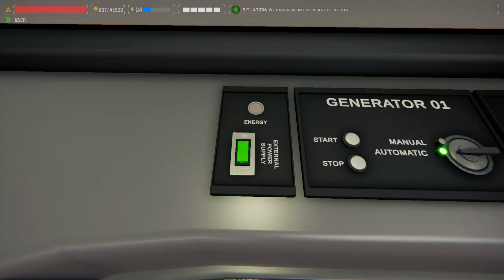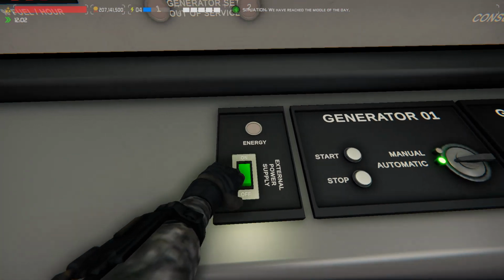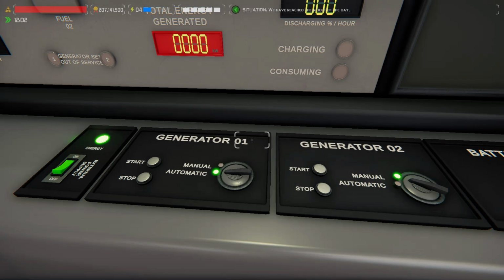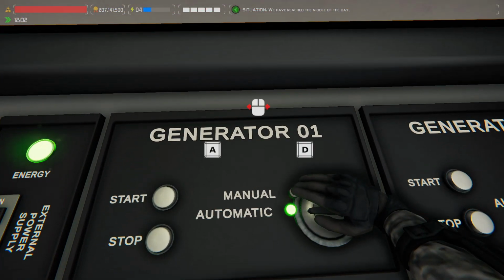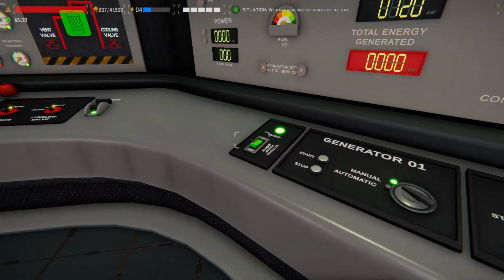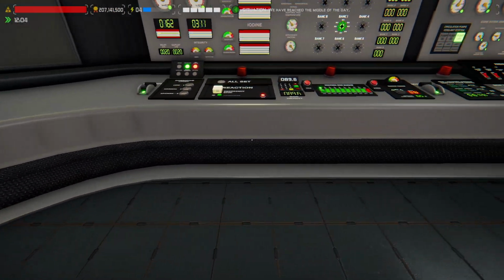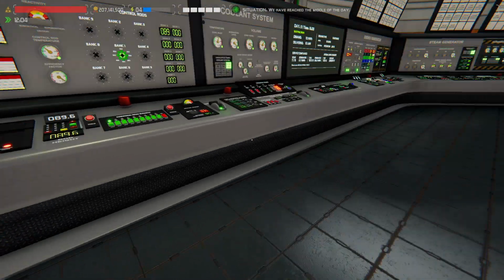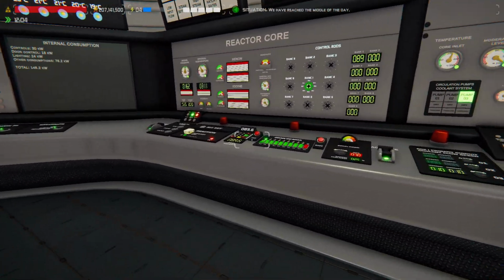We then turn on external power because we're going to be powering down our turbine and won't be supplying power to ourselves. We're also going to turn our generators to manual. If we leave them on automatic, they will turn on even though we're receiving power from the city. So we switch that, then we're about ready to go.